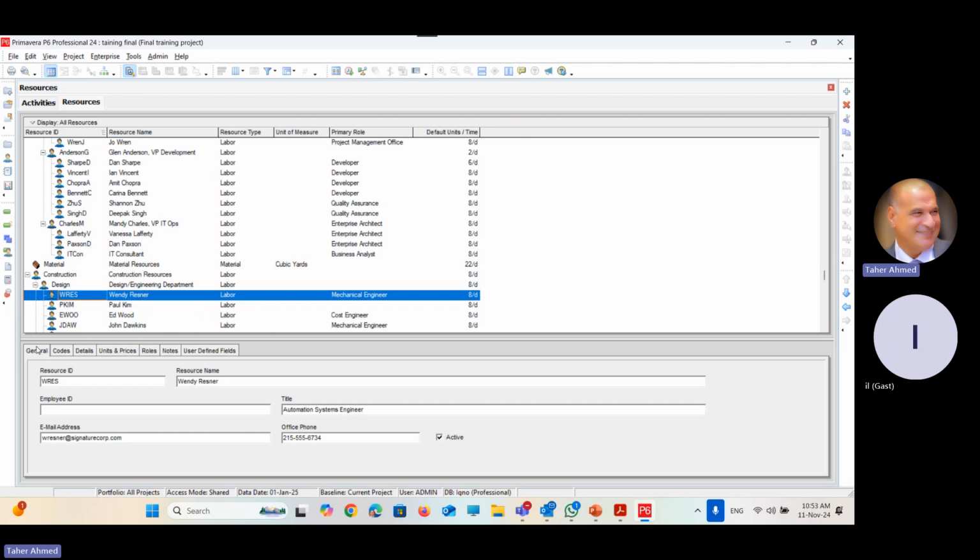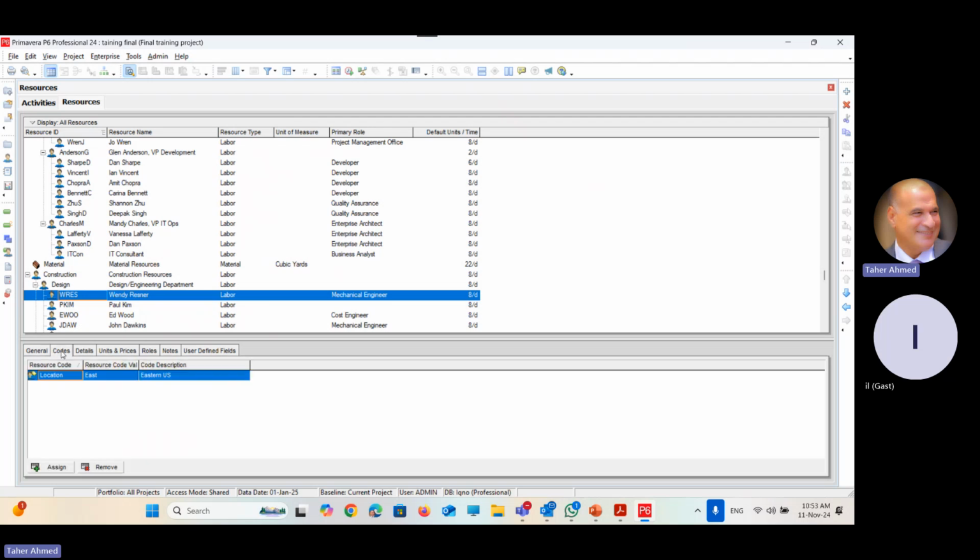If she left the company or for any reason she is not working anymore, I have to go here and uncheck it, because I will use this later on to filter the resources and select from them. This is the first information we need for the resource. The second one is codes. Do you remember codes from the activity? It is the same use. Same steps: define, assign, use.